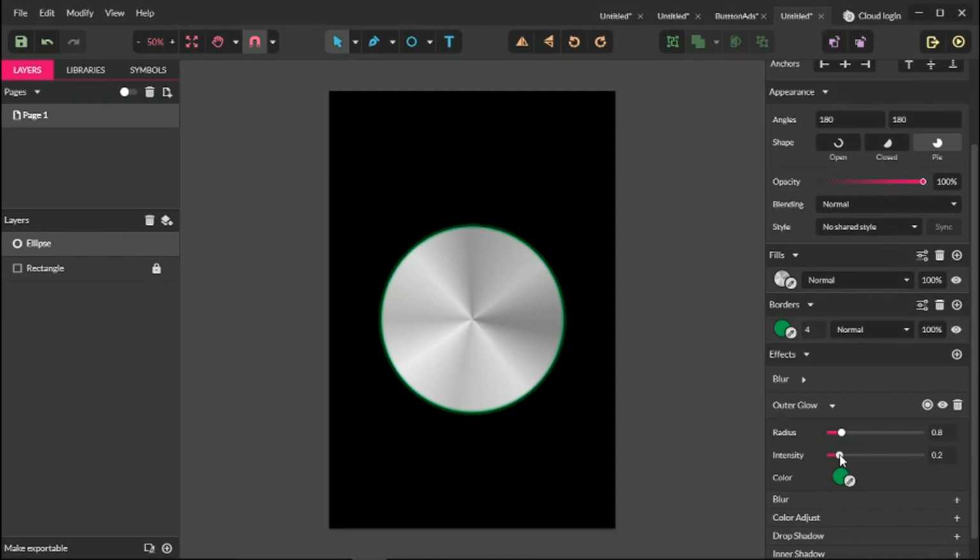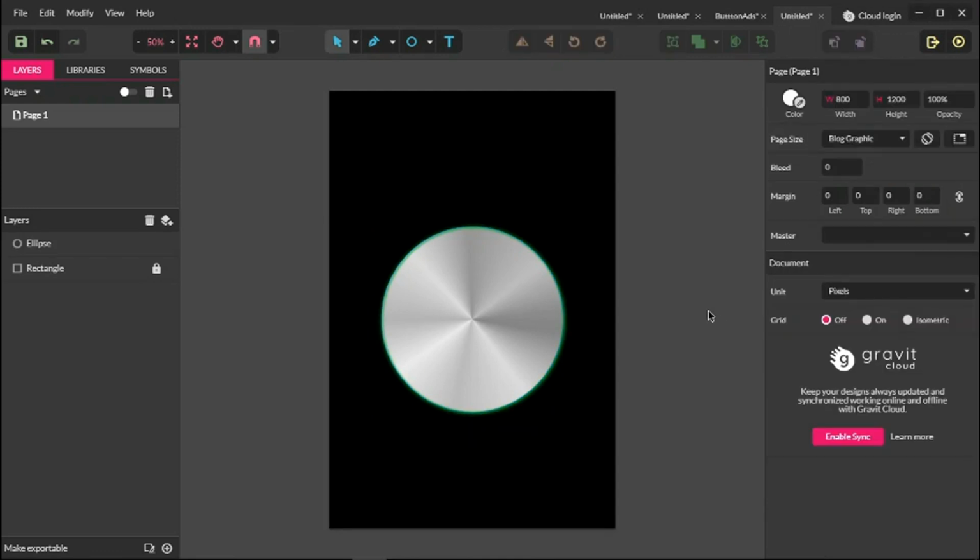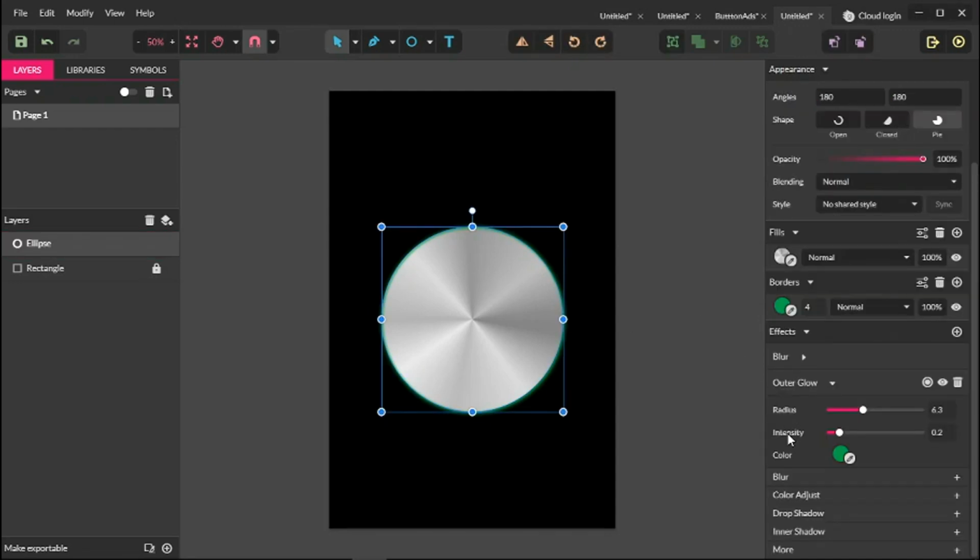Let's actually try setting the intensity to 0.2. Probably last time it was a much bigger shape, and the radius to around 6 pixels again. So far so good.